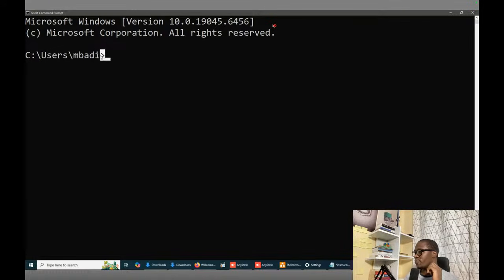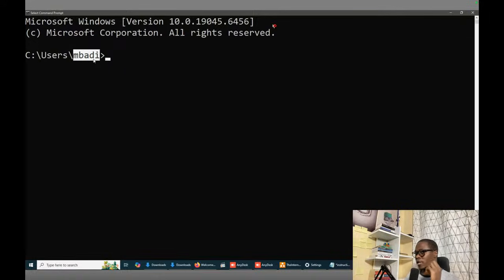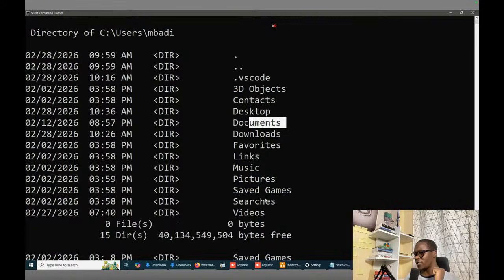If, for example, it's your own personal computer, you'll have your name here, okay? So what are some of the commands we can do? Number one, we can see right here where we are, what are the files inside this directory. To do that, we can type the command dir, and then we hit enter. Once we hit enter, we are seeing the directory of C users Moses Mbadi, and we have .vscode, 3D objects, contacts, desktop, all this bunch of files, okay?